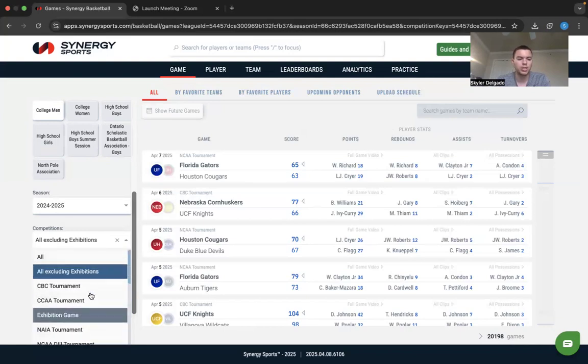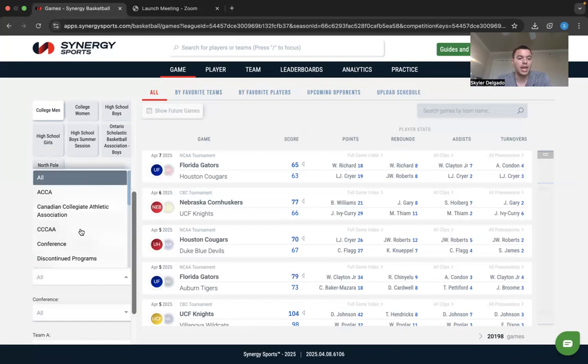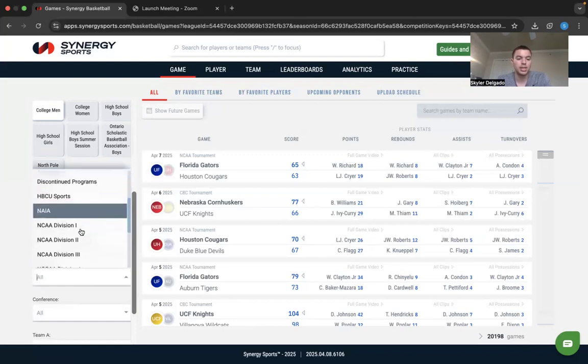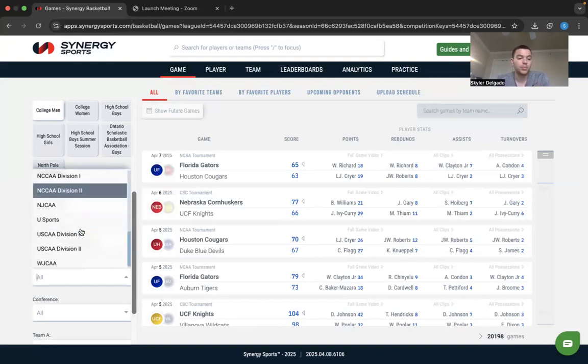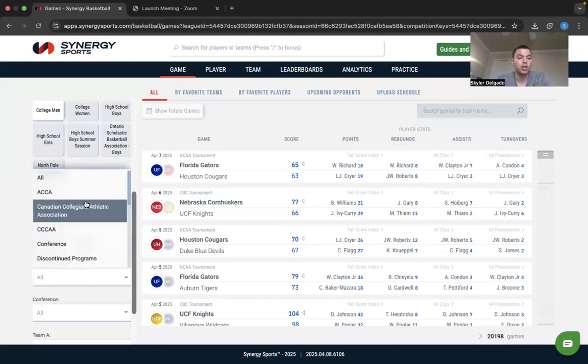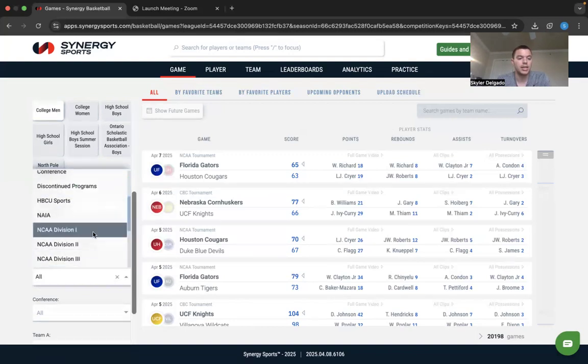So we're going to stick to all games, and then you can pick any division you want. As you see, it does not matter. As long as there are schools that use Synergy, their games will be here. So we're going to stick with NCAA Division 1.